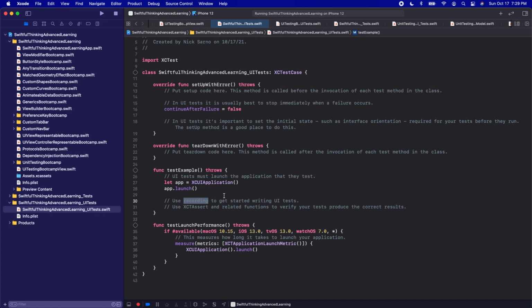So it's super handy. We're going to use that in a minute. The last comment here says we can use XCTAssert and related functions to verify our tests. And there are so many different XCTAsserts. I covered the majority of them in the last video. So if you don't know what XCTAssert is, again, I highly recommend watching the unit test video before this and then coming on back.